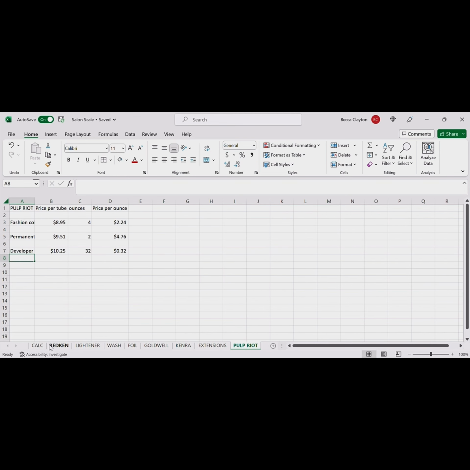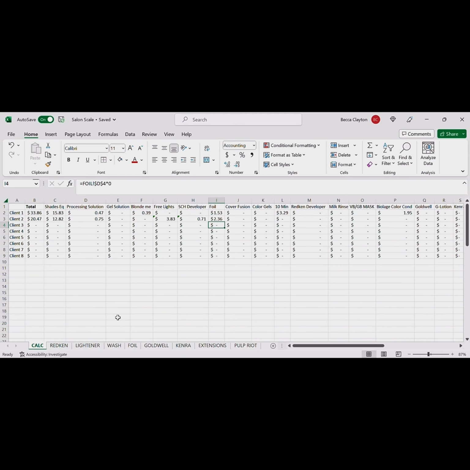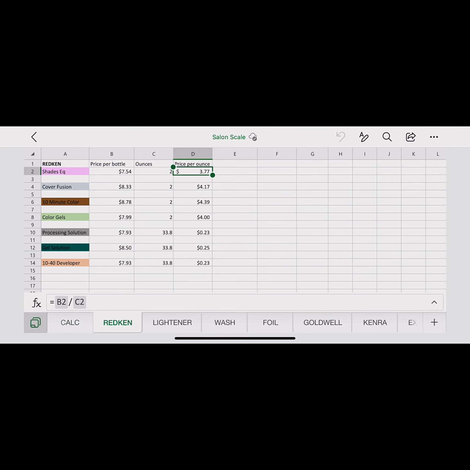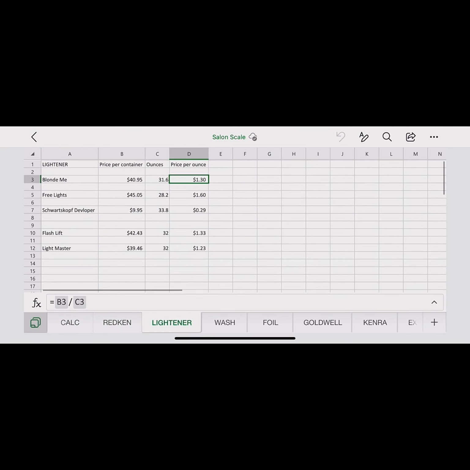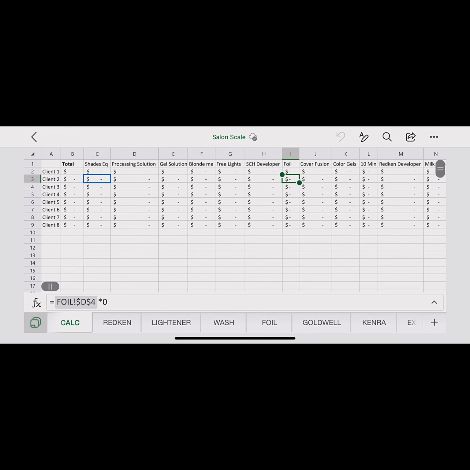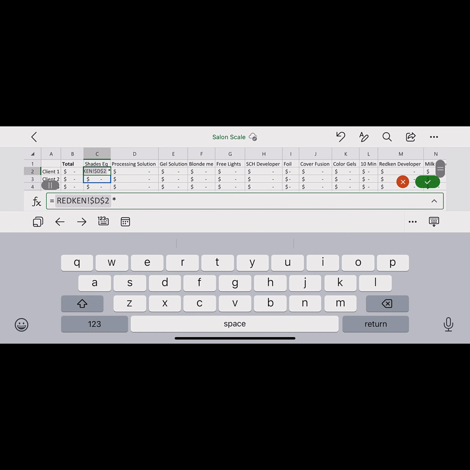For example, I had the extension tape for tape-ins. You could do your beads, although I don't really feel like that would be super necessary since those are insanely cheap and that would cost you like 13 cents for 1 row of beads. But you can be as specific with this as you really want to be.